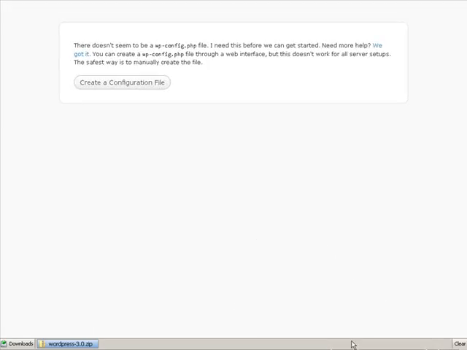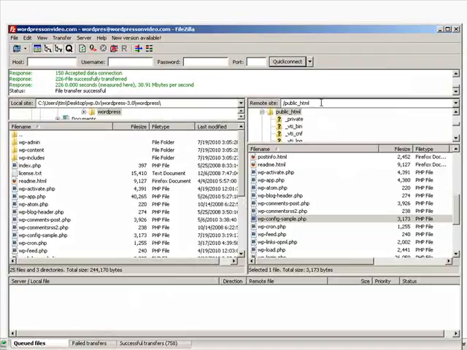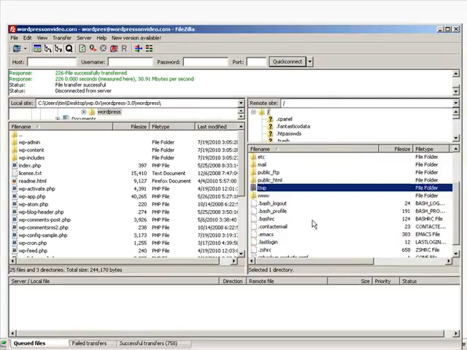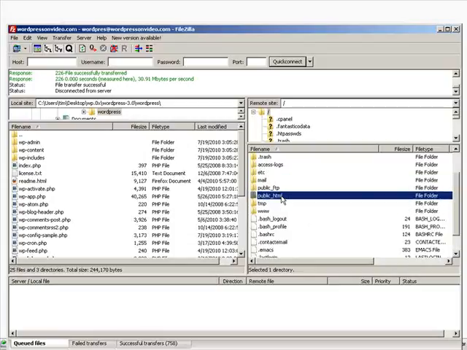Okay, notice that it does not have a config file here, and it will try and create one for us, but if your public directory is not writable to the directory that you put it in, it cannot write the config file. So what we want to do is go back, and we want to make public HTML, or whatever directory you are putting it into, temporarily writable. Okay, so in this case it's public HTML.